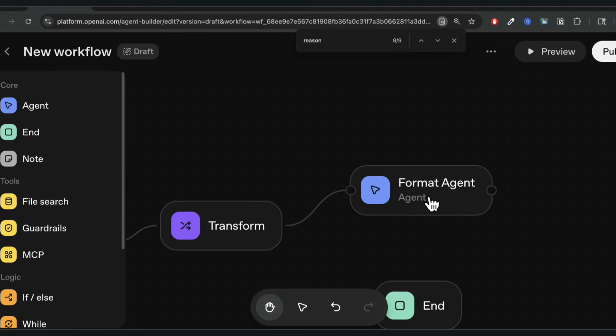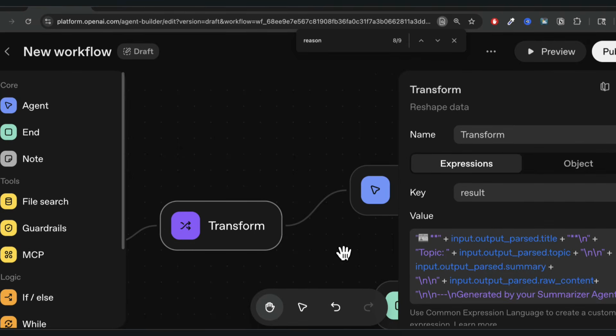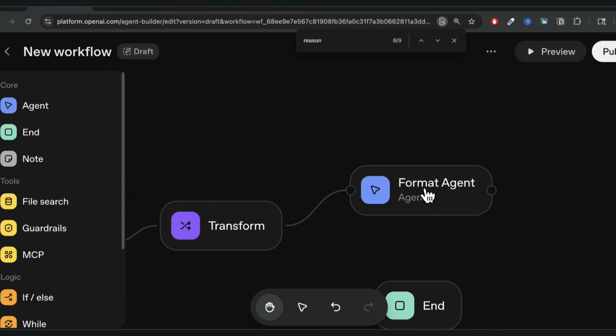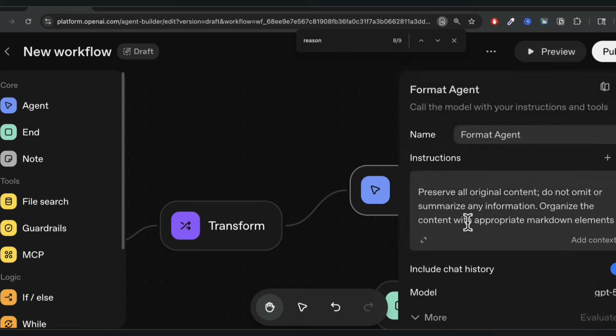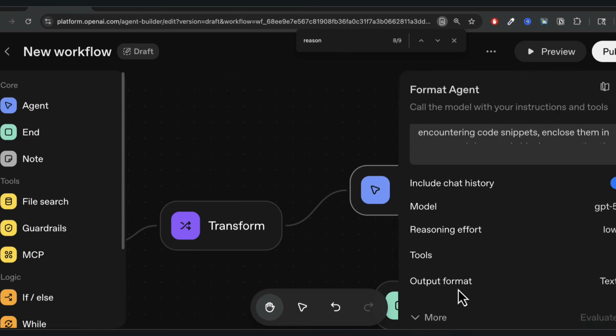So the idea of our new agent is to get these pieces of the transformed data, which is going to be like this, right, as you saw earlier, and then make it look even better. But what also I'm going to do is we need to attach the output format. So in this case, I'm going to go to widget, ChatKit, like this.